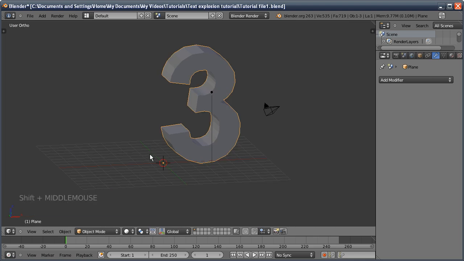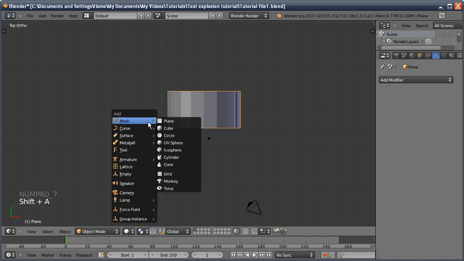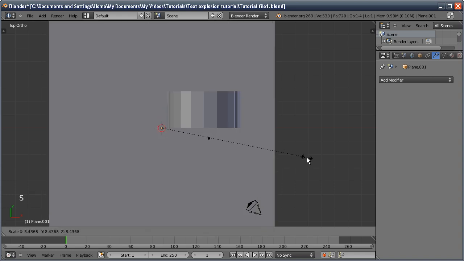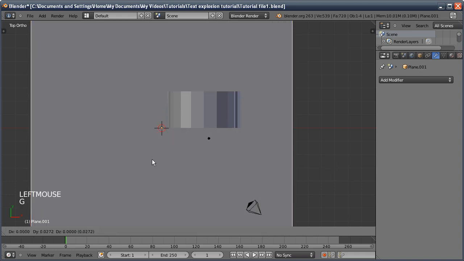The next object we need to create is the plane that it will collide with. So going into top view, add mesh, plane, and just scale that up and move it over a bit.